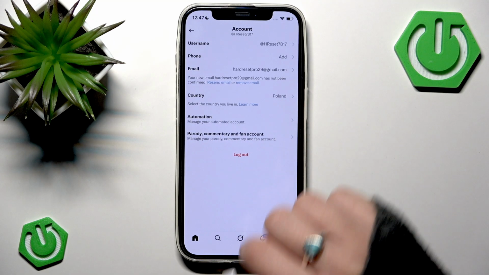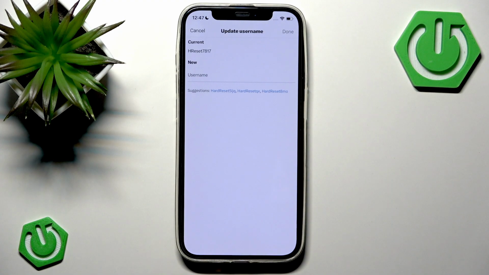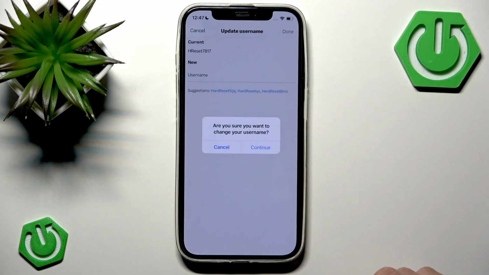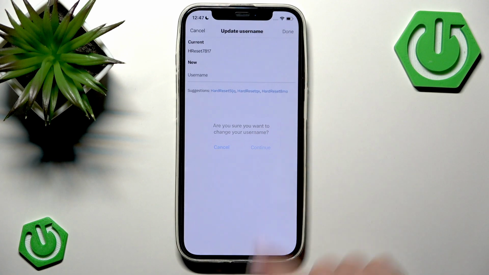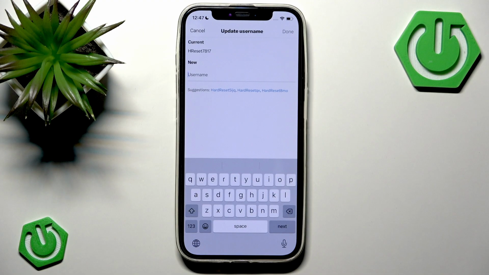So at the top, tap on your username, where you will see your current username and the field where you can enter your new username. Tap Continue, and you can do it right here. And when you're done, you have to tap the Done button in the top right corner of the screen to finally change your Twitter handle. So that's it.